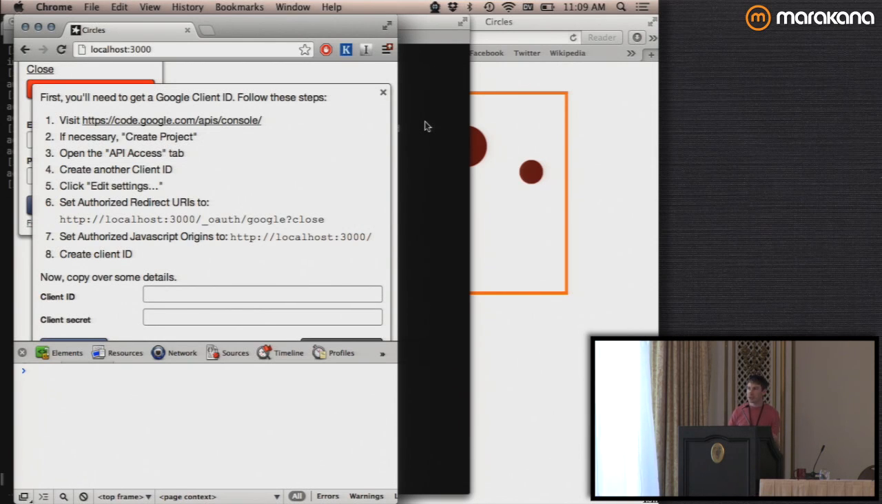With OAuth 2, you're going to get a client ID, which represents the application on the provider side, and you're going to get a secret that's only known to the provider and to your application. So you can go to code.google.com and create a new project. I like Google because it's very easy to do. Some of the other providers are hard to follow.